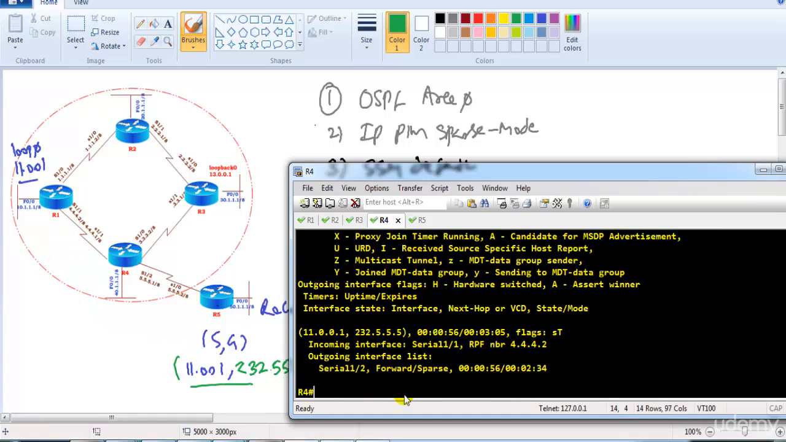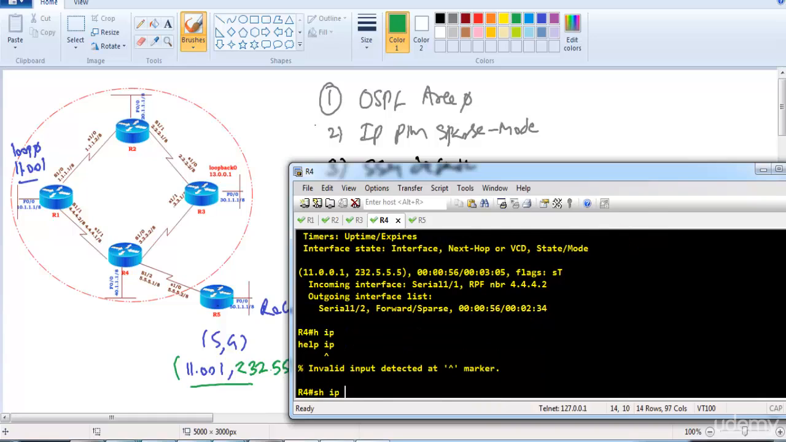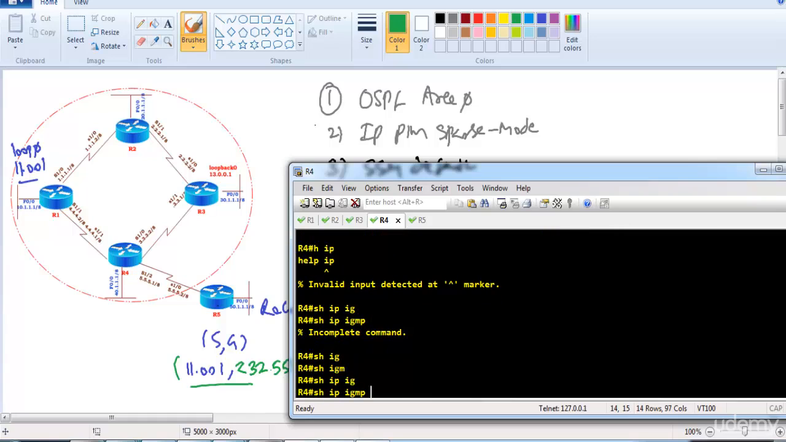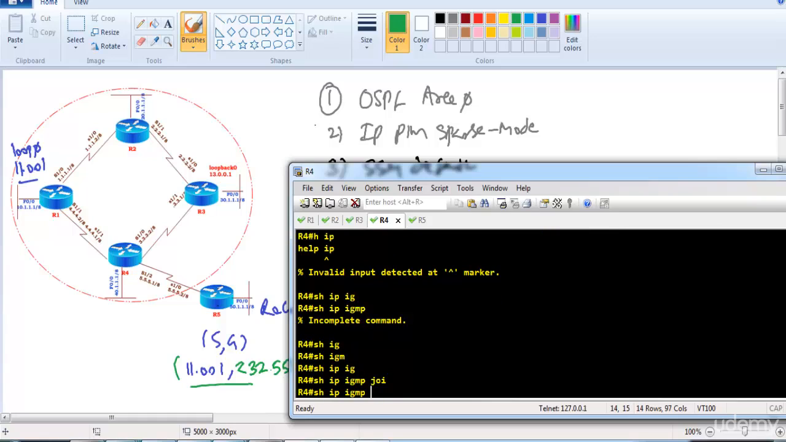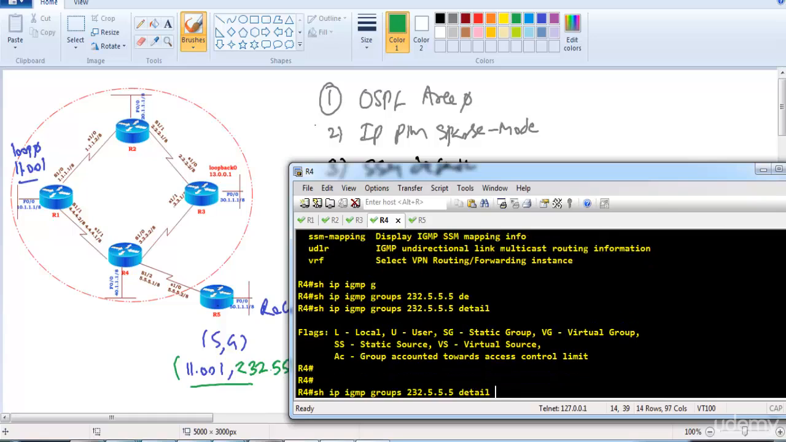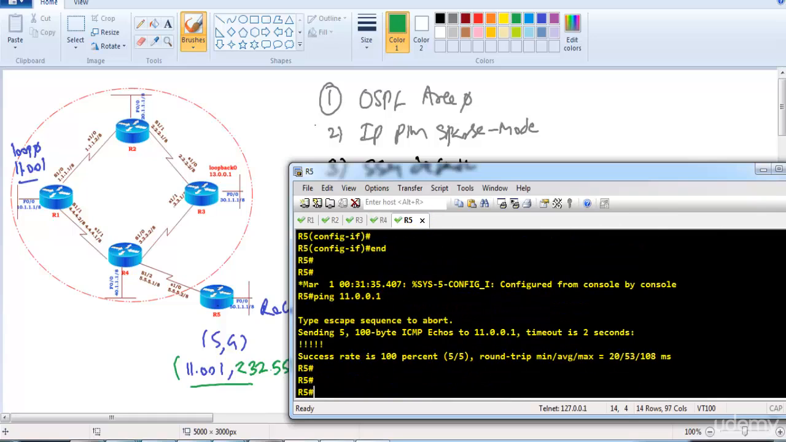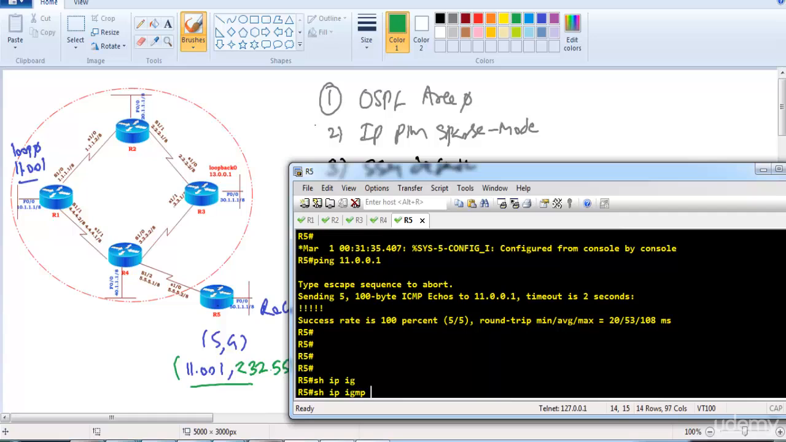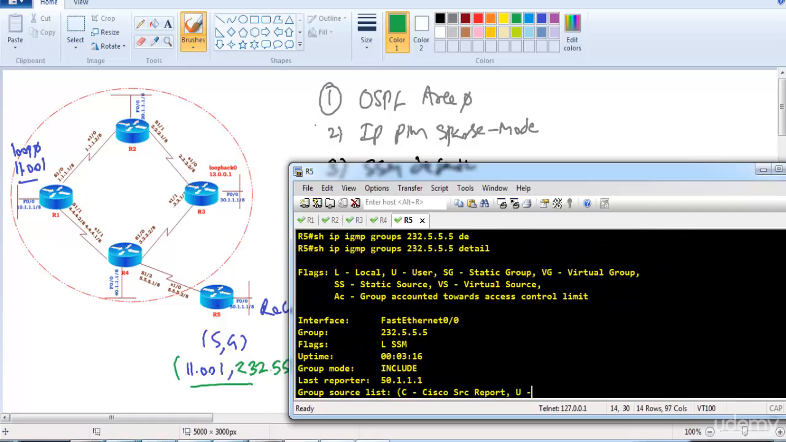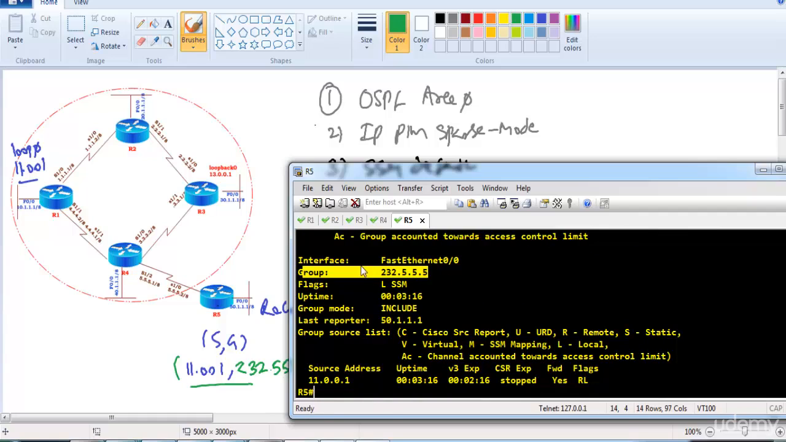So the next thing, there are some other specific show commands we can use, like show ip igmp join group, and then show ip igmp groups 232.5.5.5. If I use the detail option, probably I should use that command on router 5. Let me verify: show ip igmp groups 232.5.5.5 detail. Now you can see the group address. There is an interface F0/0, which is using the SSM feature here.